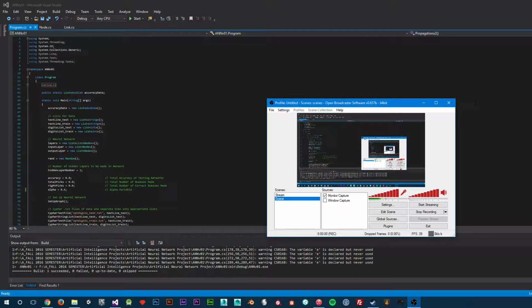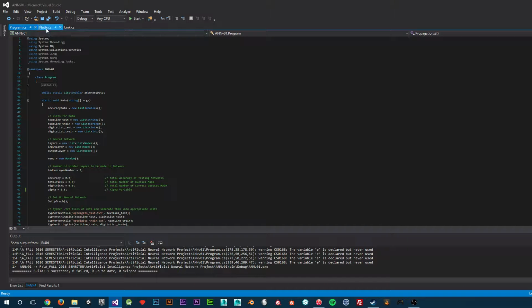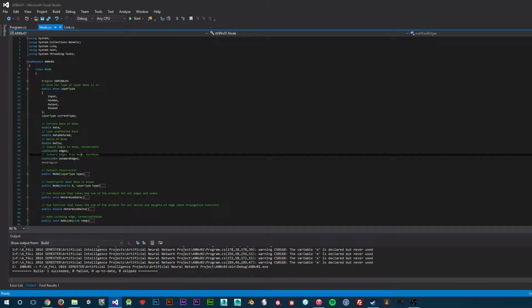Hi, my name is Andrew Romans, and this is Project 4 of Artificial Intelligence, my artificial neural network. To start off, I created two classes that represent my neural network, my node class and my link class.